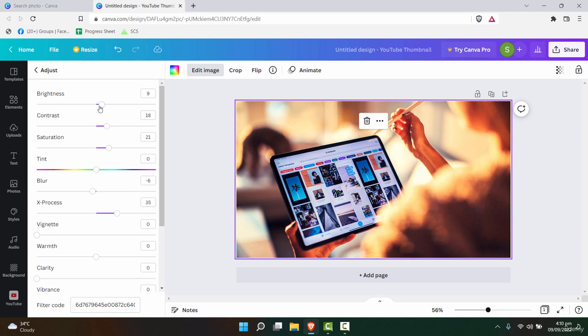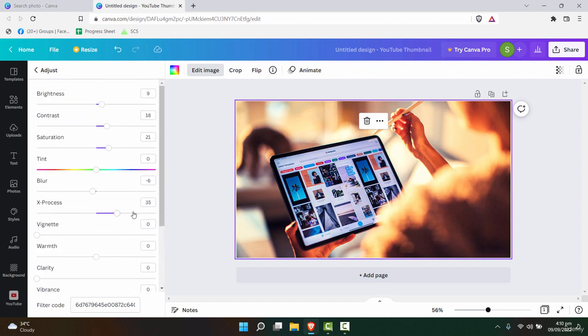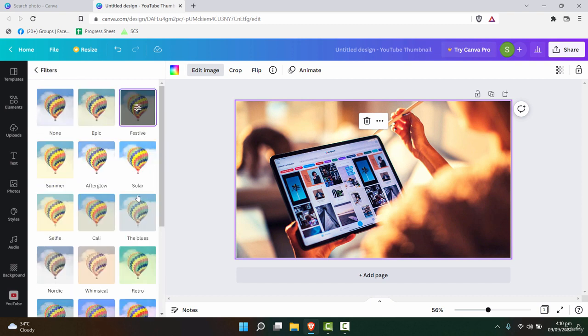So you can see that from the normal brightness, it increased by 9. Contrast is increased to this. Tint, X process. So you can change all of that manually as well, and then your custom filter will be ready for you. So to test these numbers, let's say that right now it's 9, 18, and 21. Just remember that 9, 18, and 21.